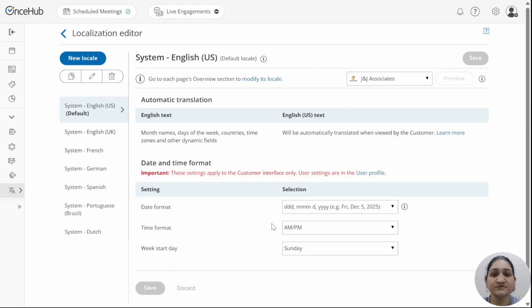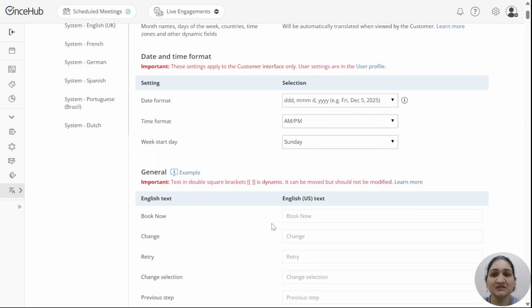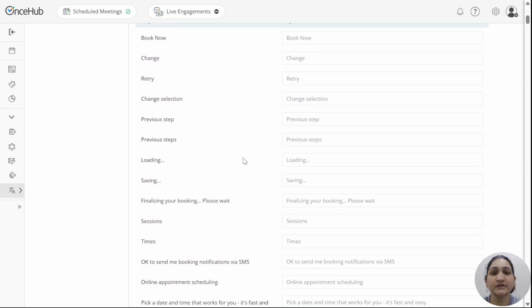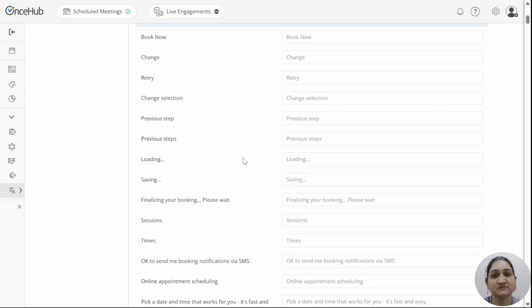Now, in the middle of the screen, you will see these are the settings from where you can change date and time format and the week start day. And if you scroll down, these are all the general terms, the wordings which are used within OneSub for the customer facing. So this is everything basically that customer sees when they visit your booking link.